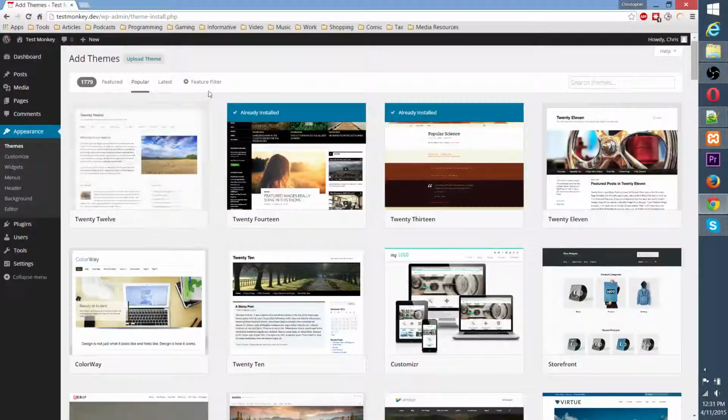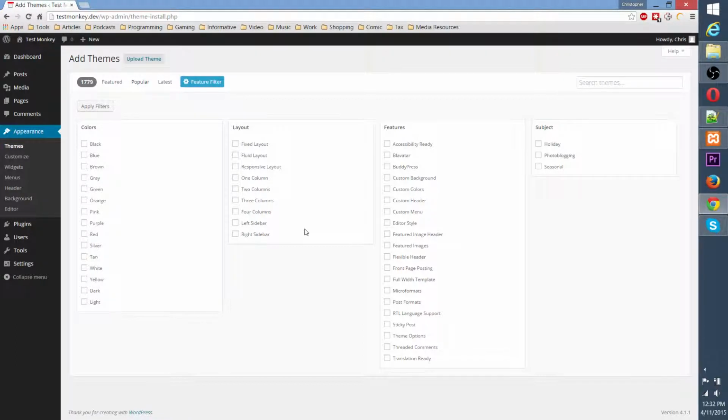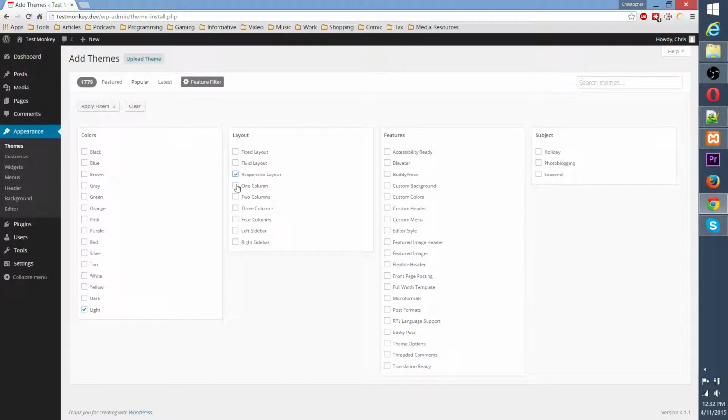Another thing you can do is to filter by the features. And generally, when I go here, I would say that the ones that are actually worth doing is light and responsive. I don't even think that fixed layout sites are necessarily worth bothering with these days, but up to you what you want to go with. I'd just say make sure it looks good on a mobile device, or you'll just be losing out on free traffic.